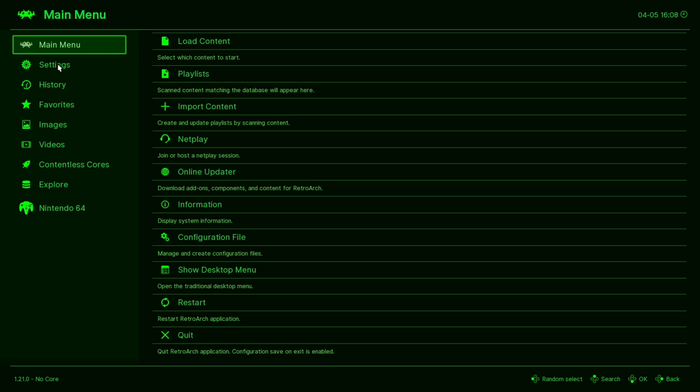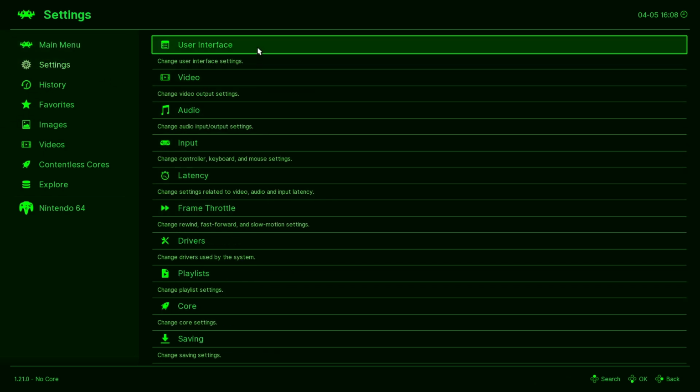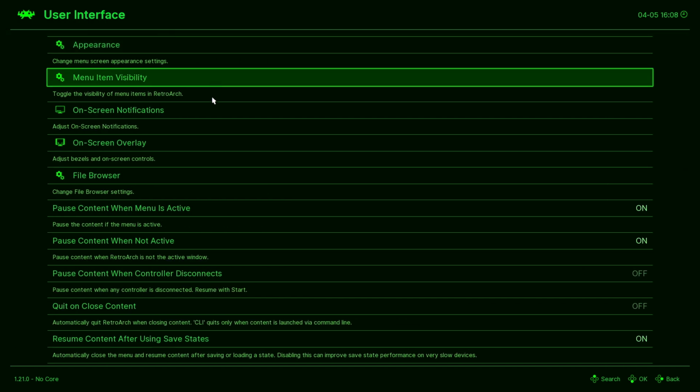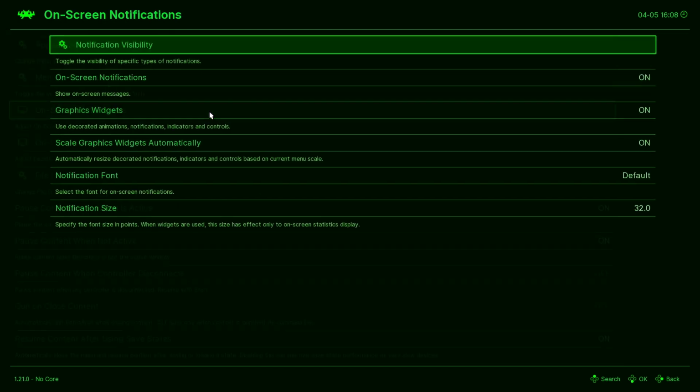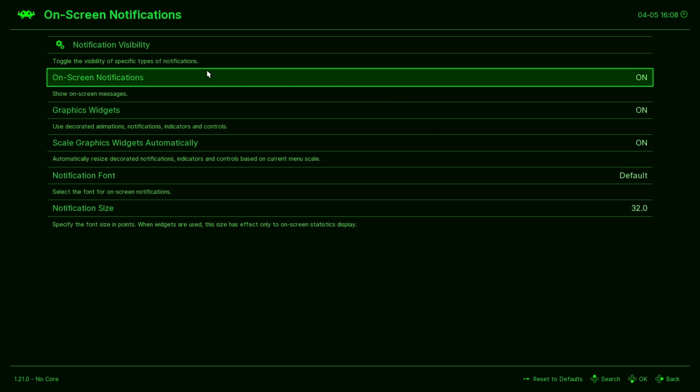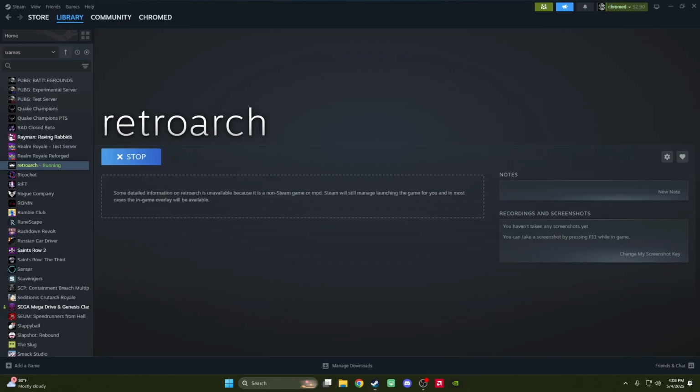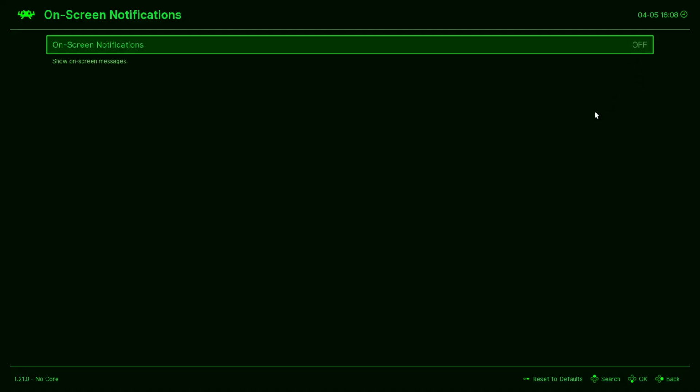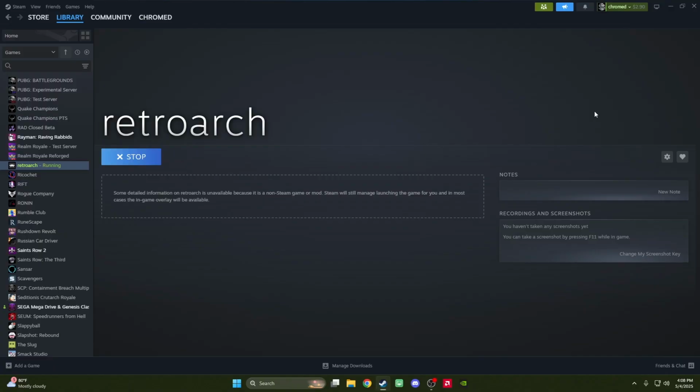So go to settings, user interface, go where it says on-screen notifications, and click on it to disable it. Now it should say off. That's it, you're good with that. You're done. You can quit it. Perfect.